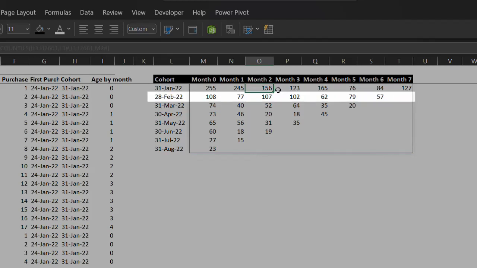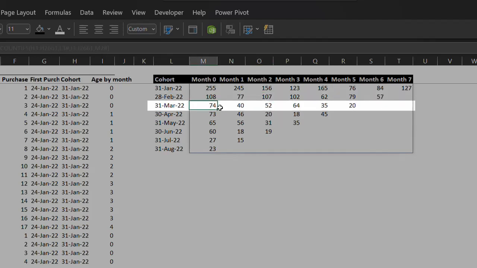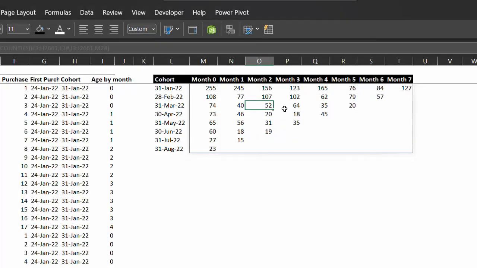Let's shift our focus to February. In month 0, 108 new customers made their first purchase. In month 1, which will be March, 77 of the customers returned. In month 2, which will be April, 107 of the customers returned. That's almost equivalent of the original number, and so on. Same applies to March cohort. 74 new, 40 came back the following month, and 52 in the next month, and so on.